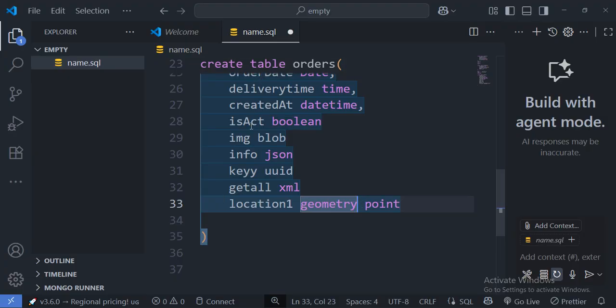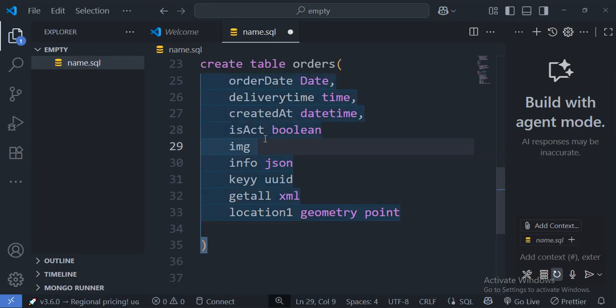Even here you see we had BLOB, but it did not work. Let me put BLOB in uppercase. It is still not working, but just know it is also there.